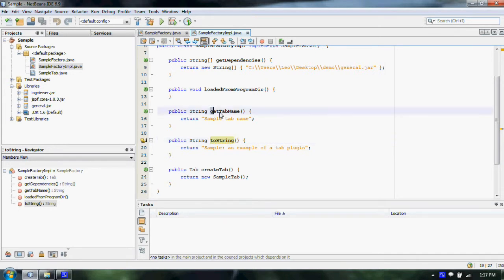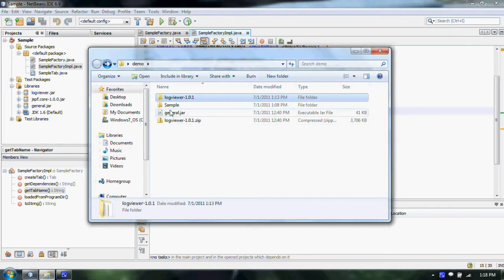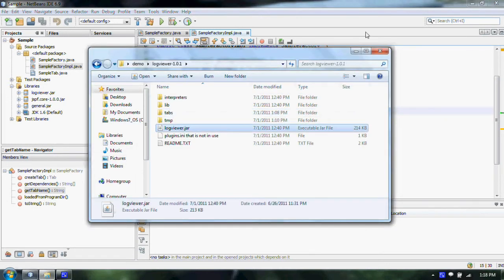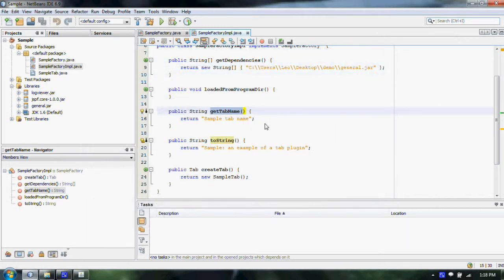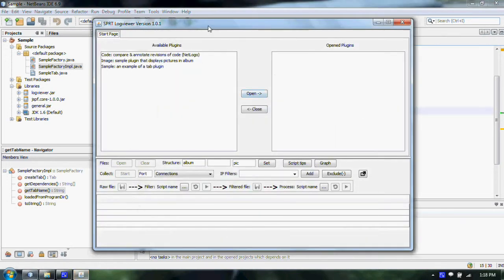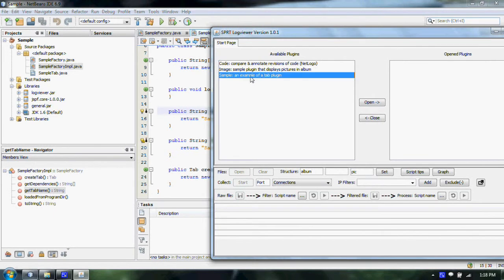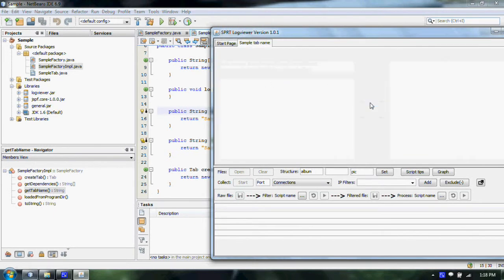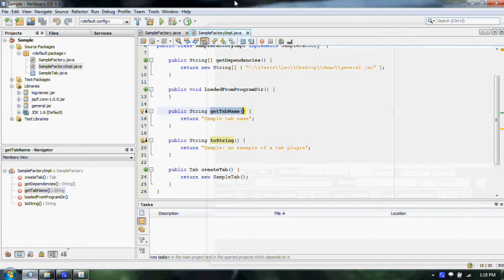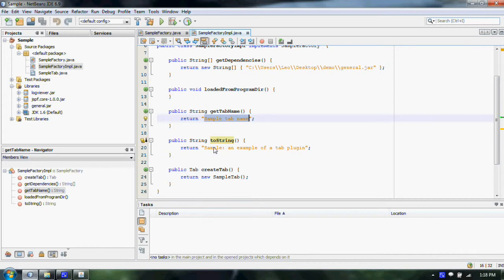The first one is getTabName. What getTabName does is it returns a string that's used to display the tab name when the tab is open. So in this case, I have the sample tab. I'm opening it. Sample tab name is displayed up here. That was specified by returning sample tab name in this function.